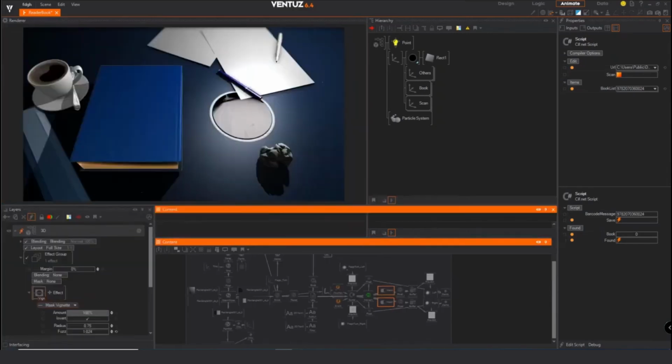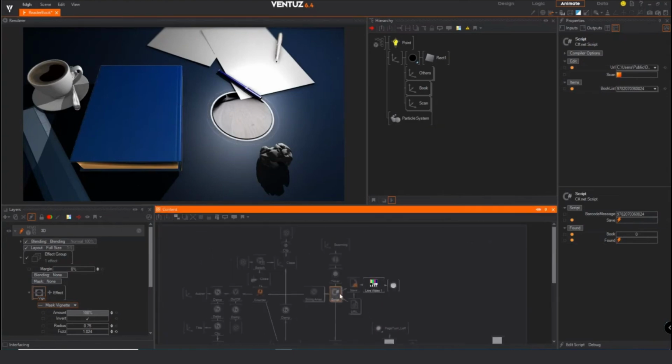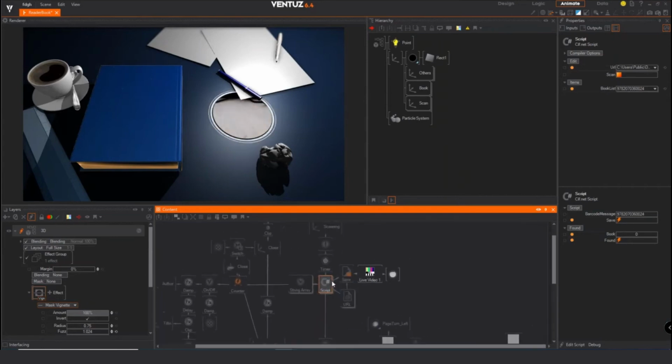What I would like to show you is this project, which I call Reader Book. This is a project where I use a scan system to check some books with a live video camera, read the barcode, and compare them inside the local database. So basically, how it works, there is a script that I will show you.